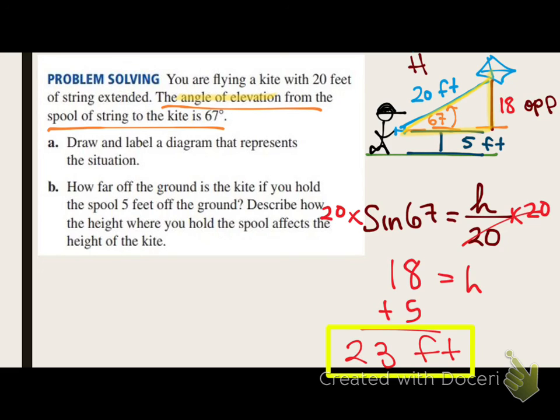Now, you won't have to describe on a quiz or test as far as I know, but if you did, you would just literally talk about what we did. We found from the spool to the kite, and then we added the 5 feet from the spool to the ground. That's it. So it says describe, that's what you would do. Okay? So, we're going to start on the classwork.